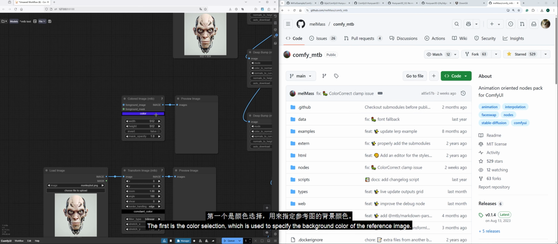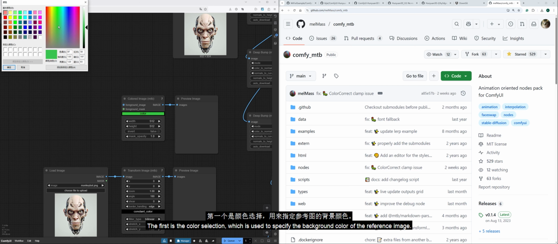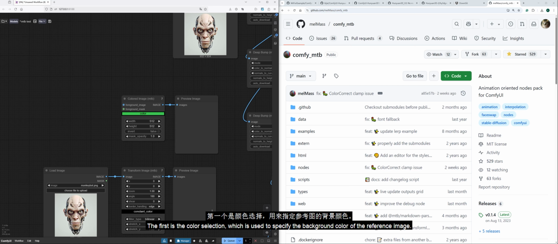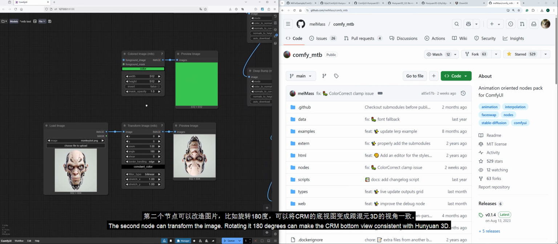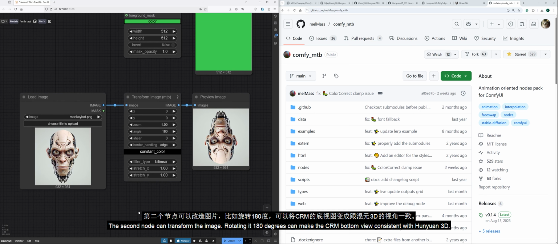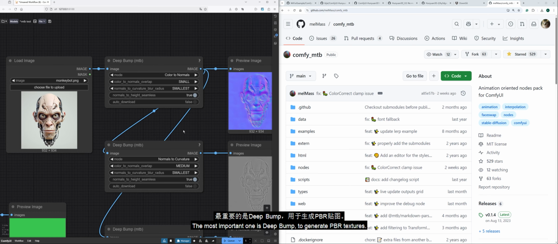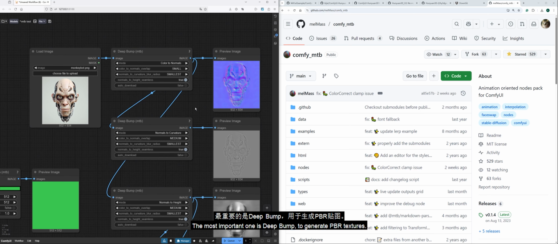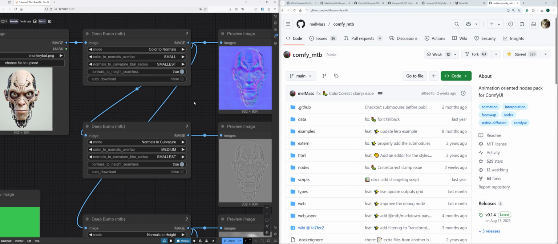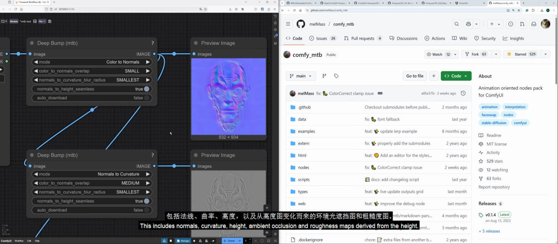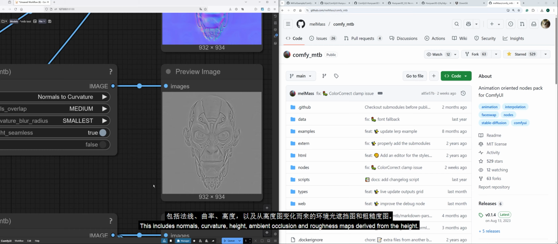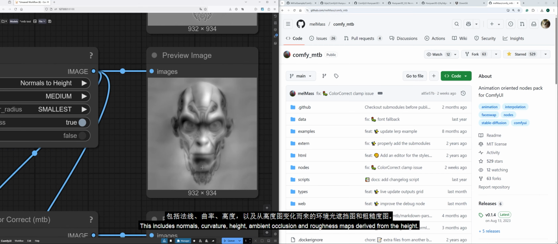The first is the color selection, which is used to specify the background color of the reference image. The second node can transform the image. Rotating it 180 degrees can make the CRM bottom view consistent with Hunyuan 3D. The most important one is Deep Bump to generate PBR textures. This includes normals, curvature, height, ambient occlusion, and roughness maps derived from the height.